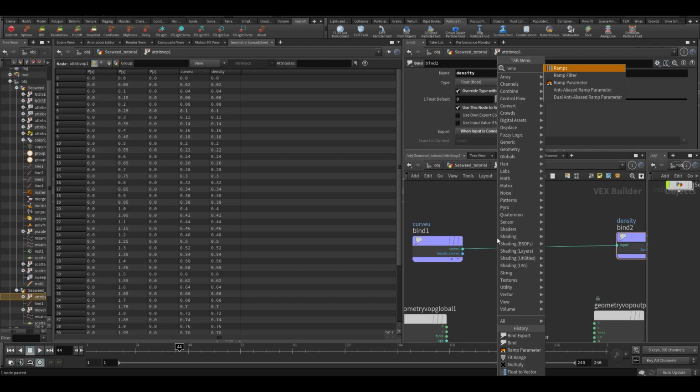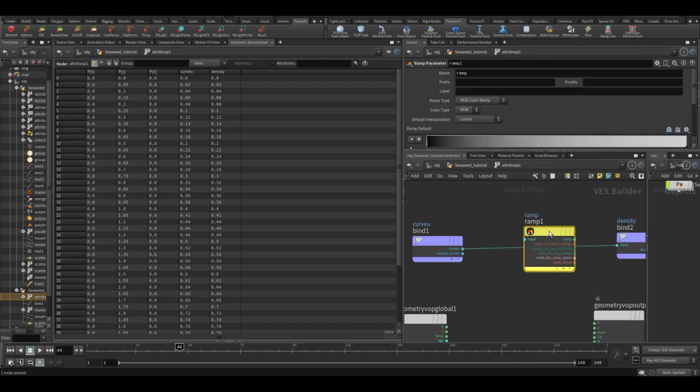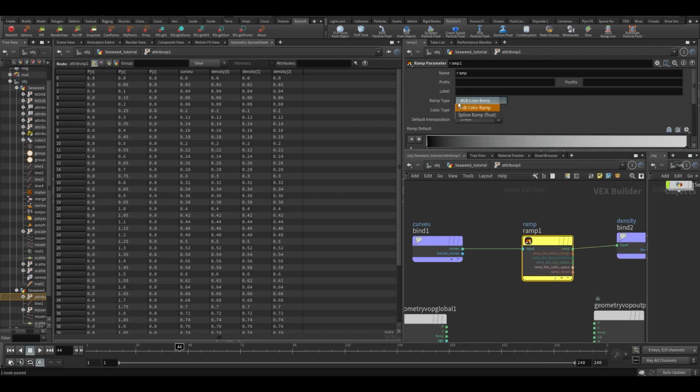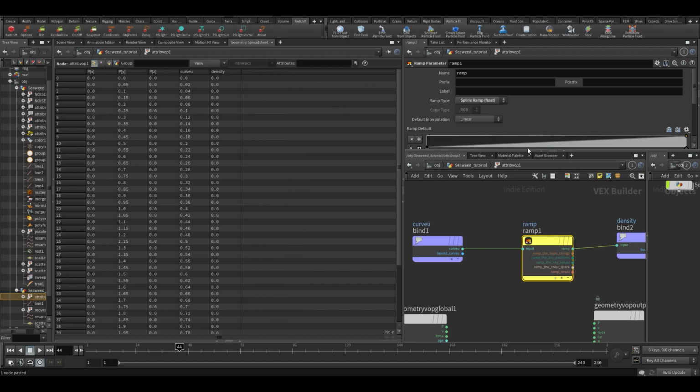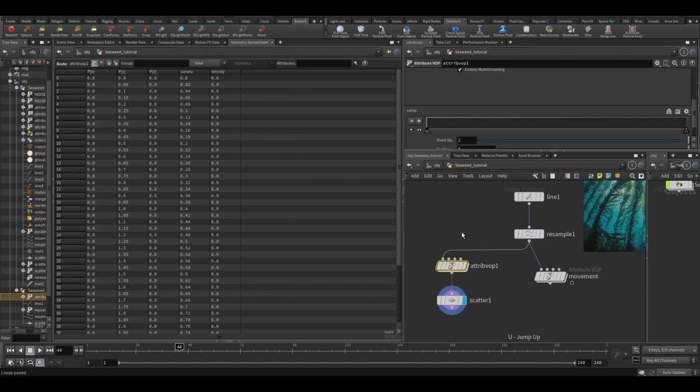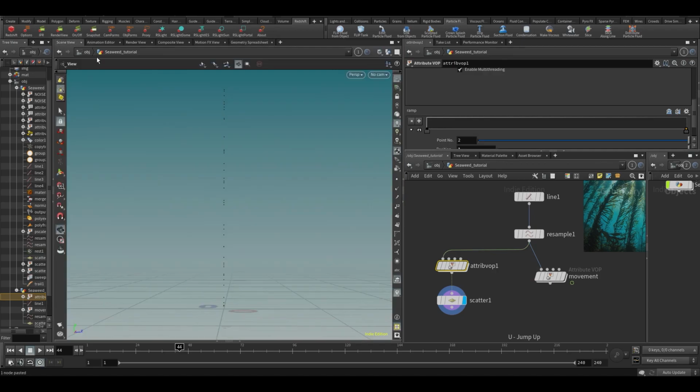And then maybe put down a ramp parameter in the middle. And of course we don't want it to be a color ramp, because you can see now we suddenly get a vector density. We just want it to be a spline ramp. So let's go up a level, and now we have this ramp.